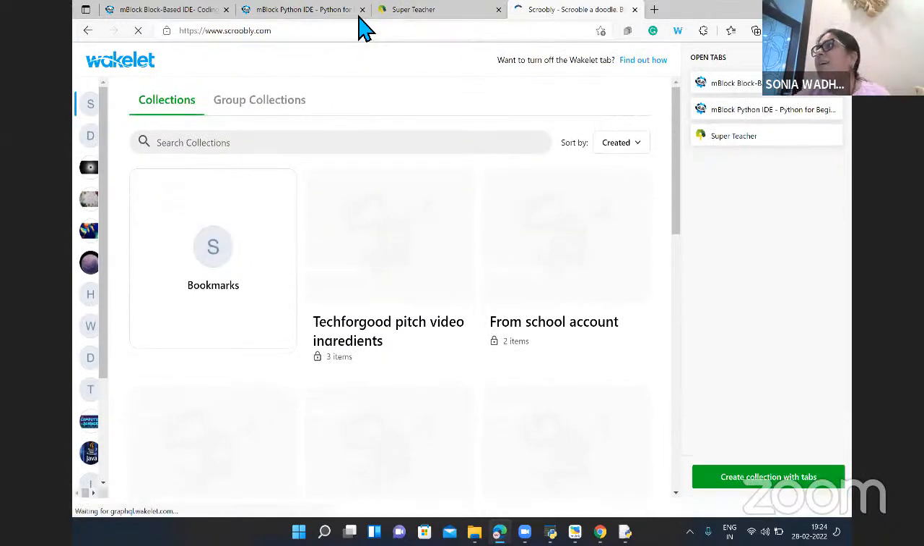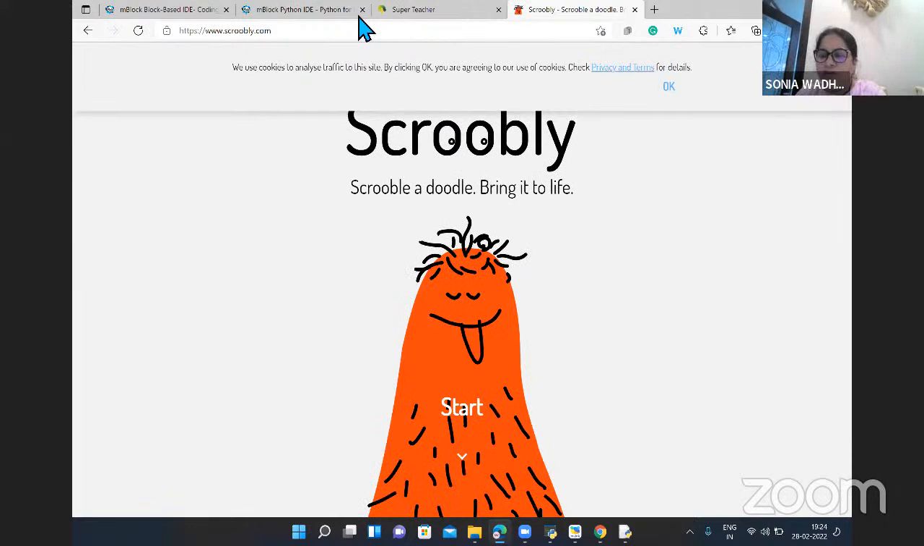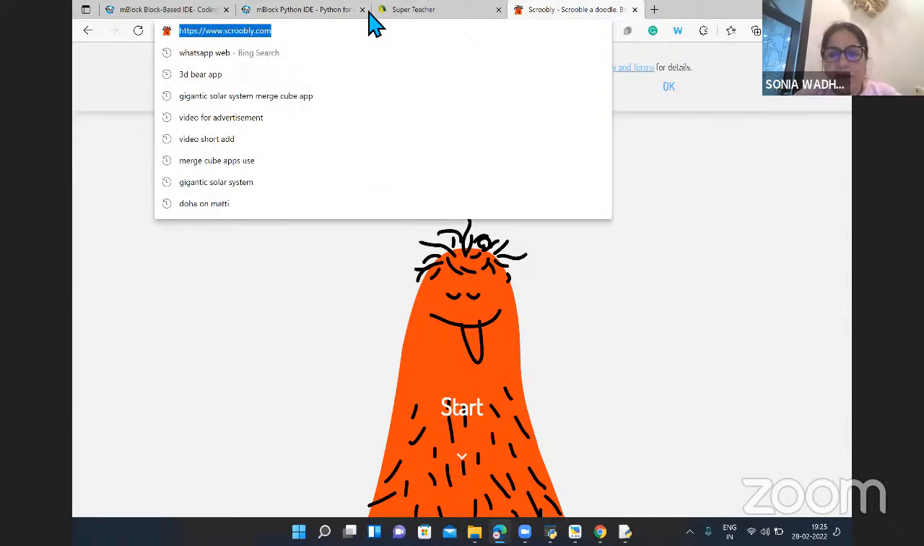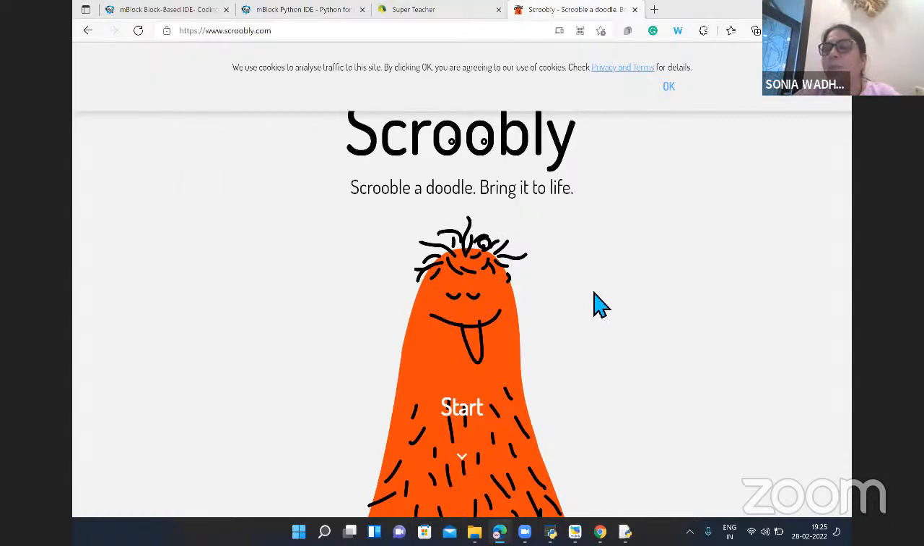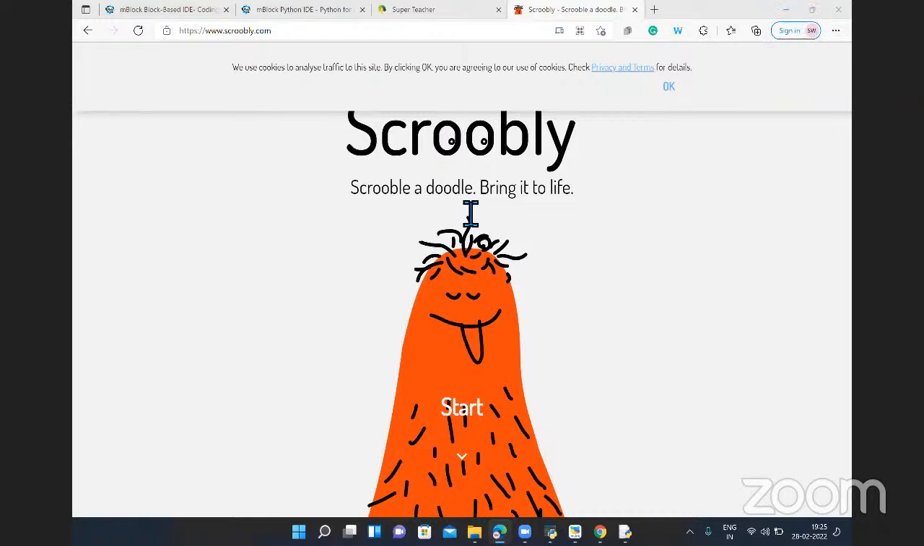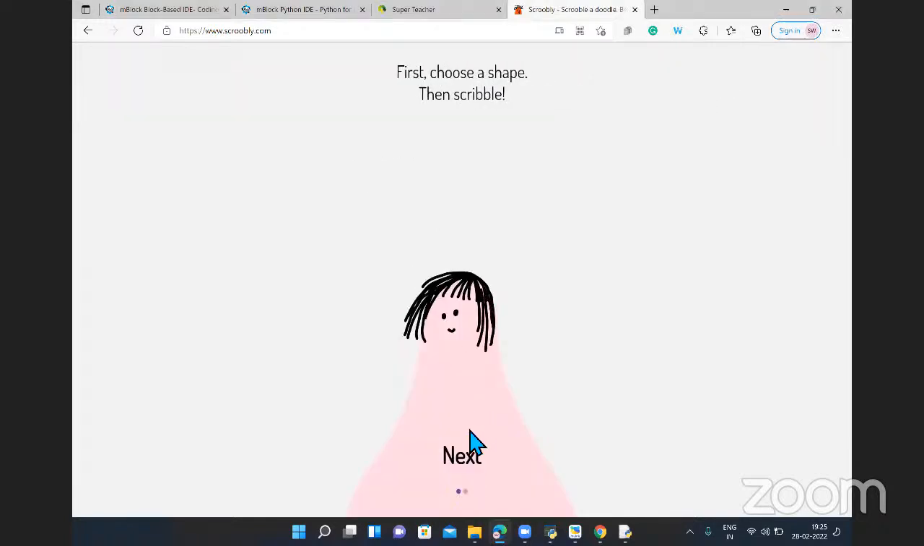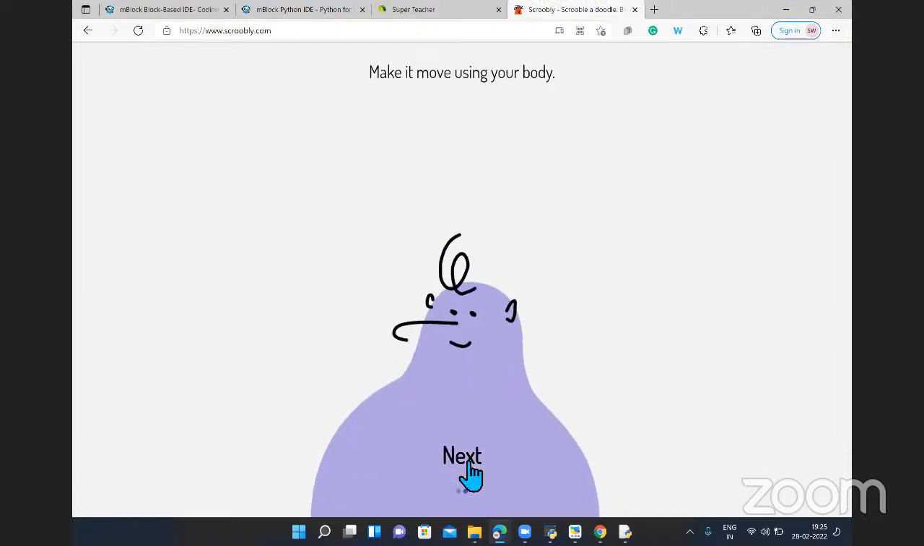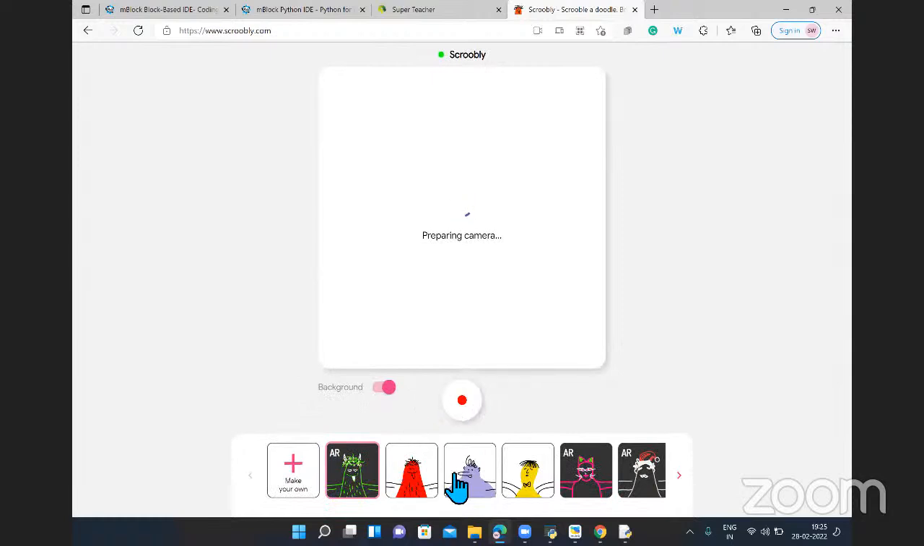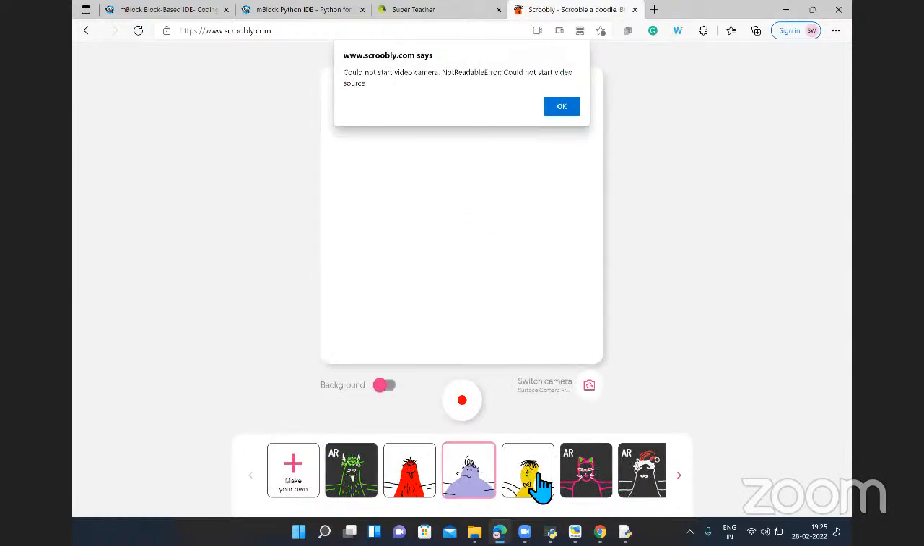So you have that provision that you can make your own doodle. So for example, this is the tool which I would just show. I'm putting in the chat window the tool. So this is the link. If you go to this link, you have this doodle making tool. You click on start. You make sure that your camera is off on Zoom before you start this, because this would use your camera. Click on next. Then you again click on next. Then you choose an emoji for yourself. So for example, these are the emojis which are given below. You can choose an emoji for yourself.